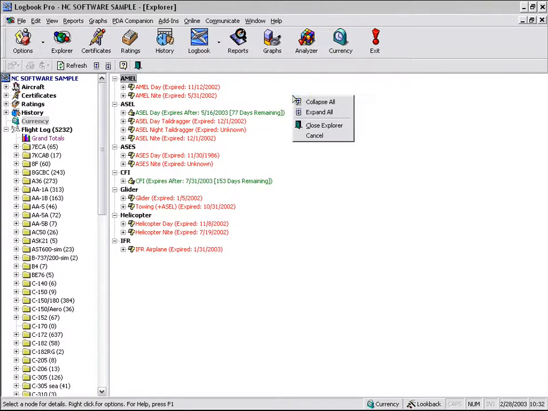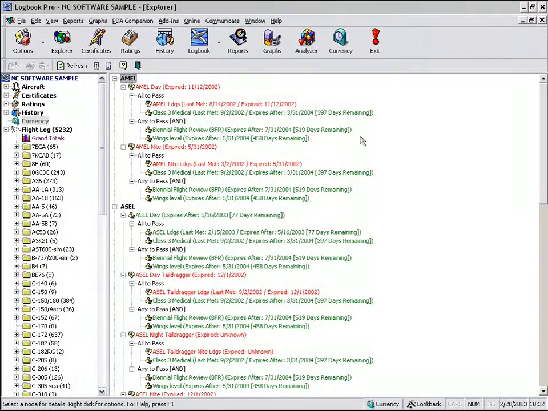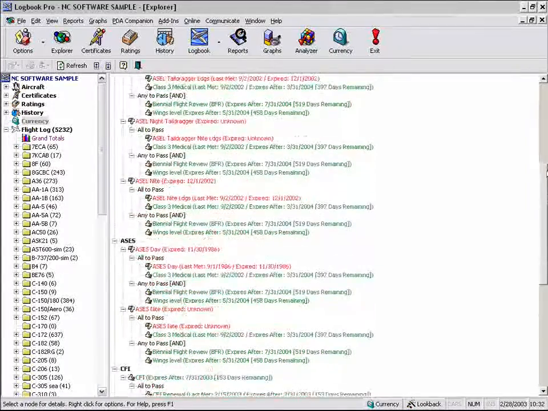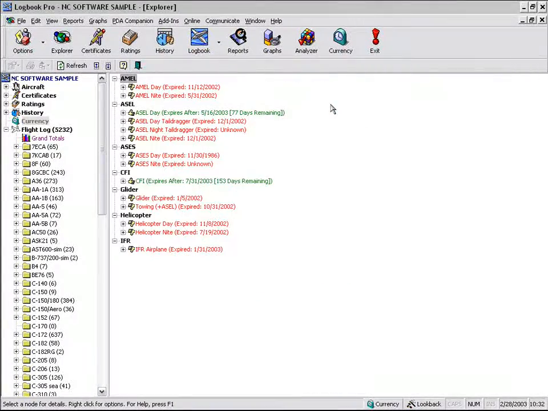Focusing on our Explorer style view, we can actually expand all of these just by right-clicking, and we then have all of the data available to us, or we can collapse it and clean up the view. Again, right-click and choose either the expand or collapse option. So you get a great resource of currency information here from the Logbook Pro Explorer area. Let's take a look at our flight log.